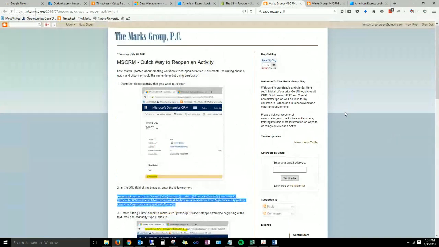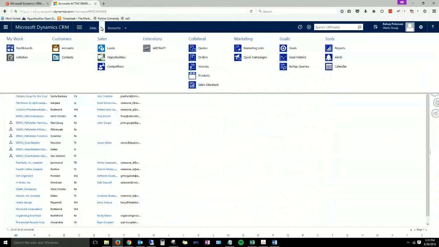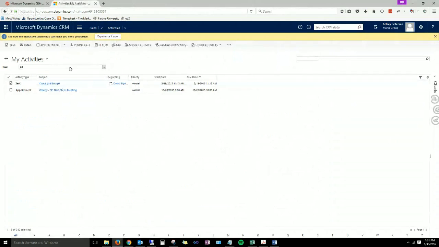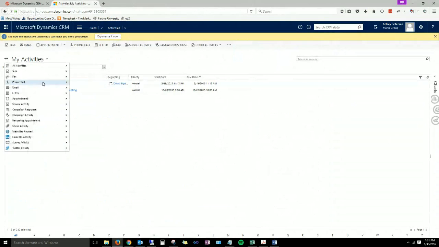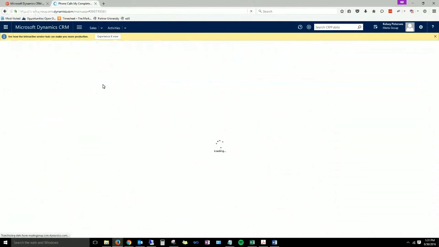The first thing to do is a really quick and dirty way to reopen an activity in CRM. If you're familiar with activities, specifically phone calls or tasks, it's not always easy to reopen one of them, or there is no way to do it. So let's go to a phone call. Let's look at my completed phone calls. We'll open this one.